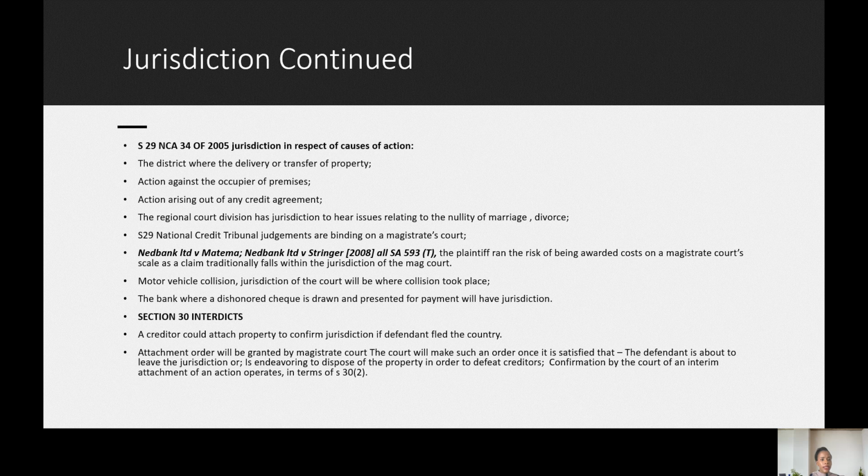Let's look at section 29, the National Credit Act, jurisdiction in respect of certain causes of action. At the district court: the delivery or transfer of property, action against an occupier of premises, action arising out of any credit agreement. The regional court division has jurisdiction to hear issues relating to nullity of marriage and divorce. In terms of section 29, the National Credit Tribunal judgments are binding on the magistrate court.